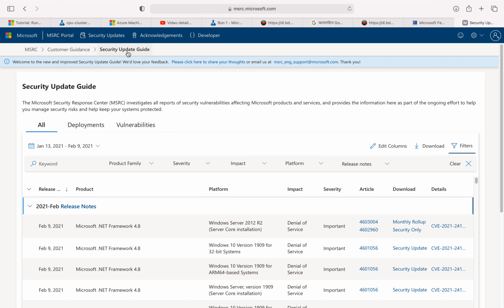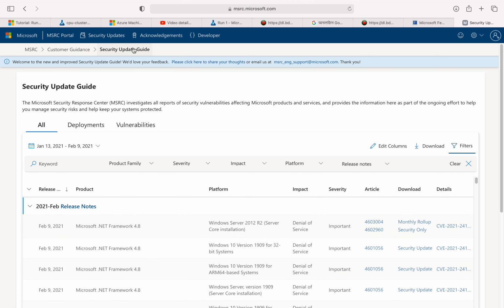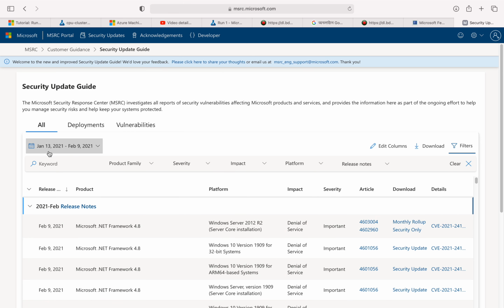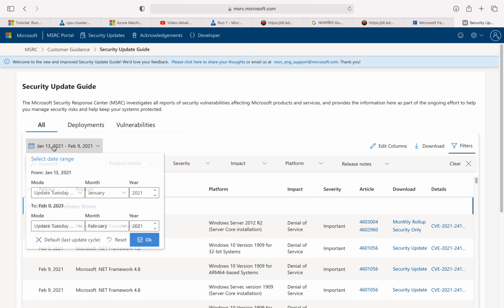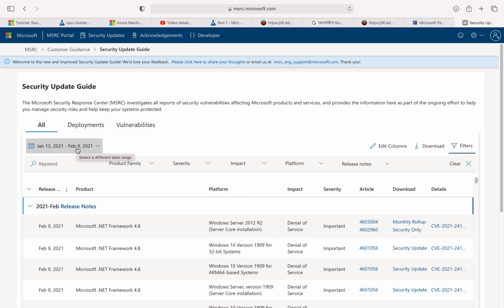So where I am is the security update guide from Microsoft, at msrc.microsoft.com/update-guide. Once you come over here, you will see that you can get a different range based on what you're interested in. I'm just looking at the security release that we got today, which is February 9th.